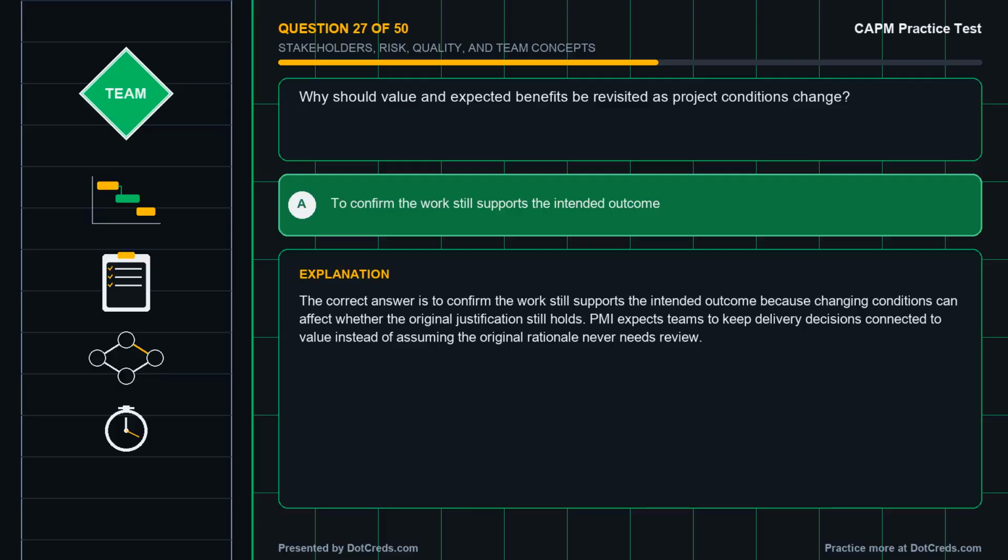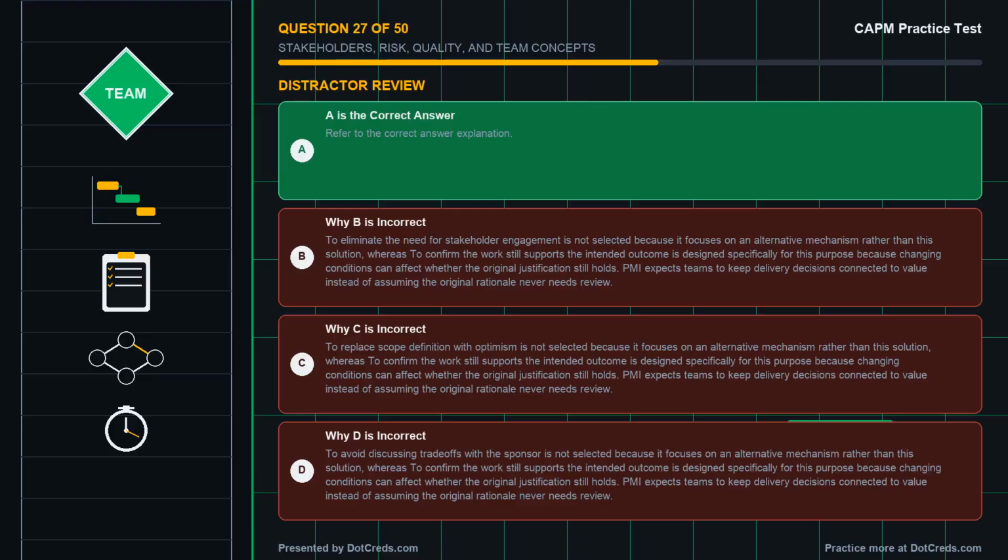Correct answer, A. To confirm the work still supports the intended outcome. The correct answer is to confirm the work still supports the intended outcome because changing conditions can affect whether the original justification still holds. PMI expects teams to keep delivery decisions connected to value instead of assuming the original rationale never needs review. Take a moment to review why the other options are incorrect.